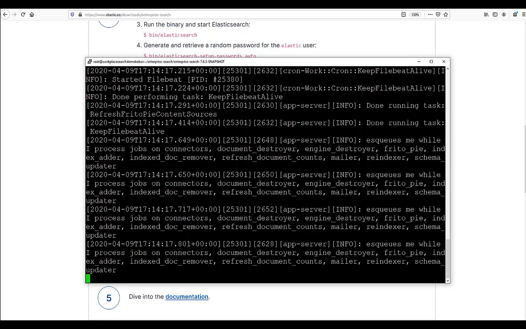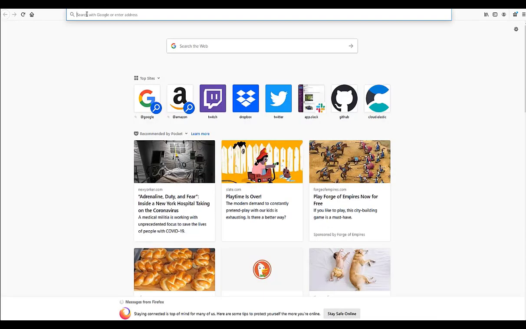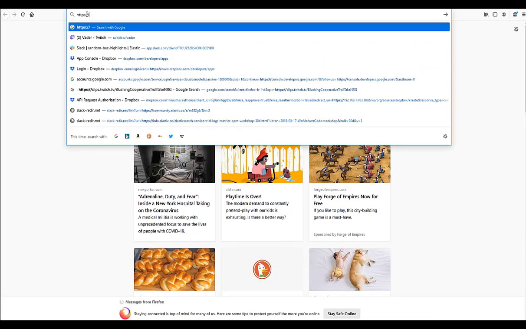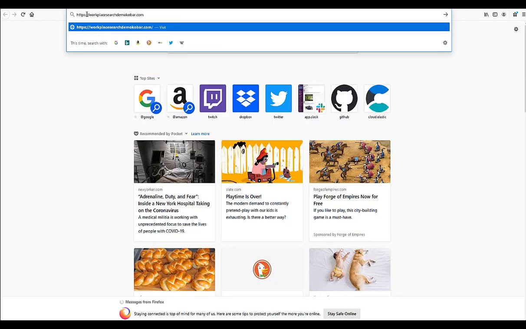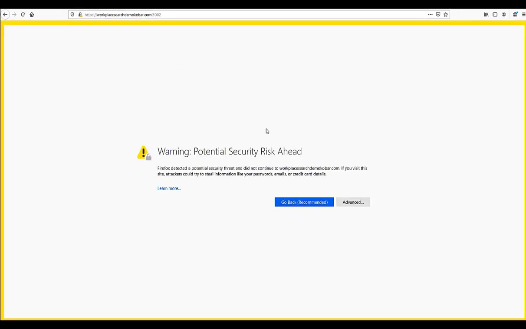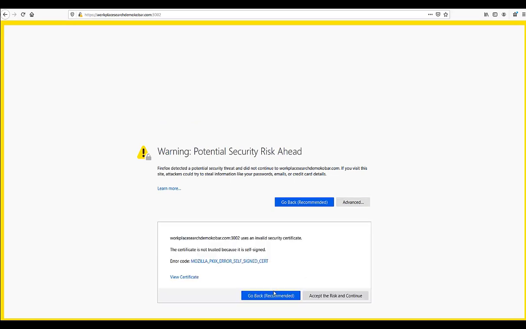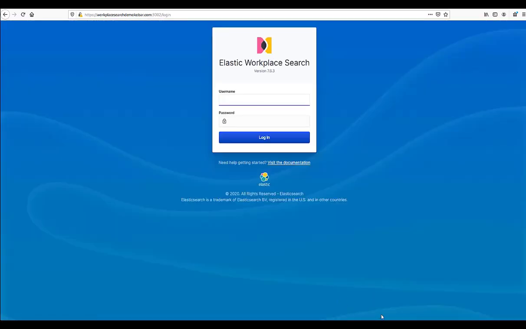So now if I open a tab, there we go, https://workplacesearchdemo.cobar.com, and that's going to be port 3002. Press enter, and of course it's a self-signed certificate, so we're going to go ahead and accept the risk and continue. And there we are. So the username is going to be that enterprise_search, and the password is going to be that password1cobar we set. And let's go ahead and log in.